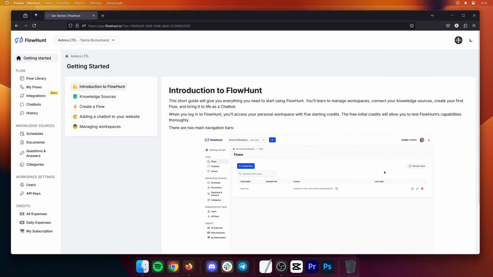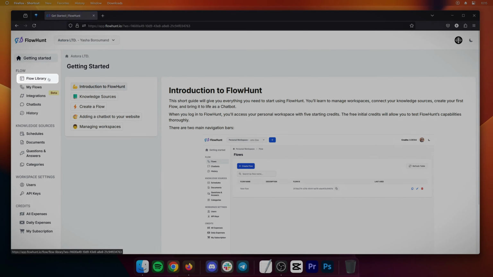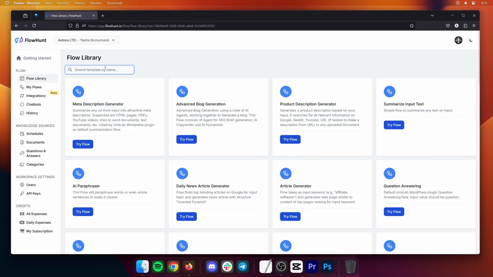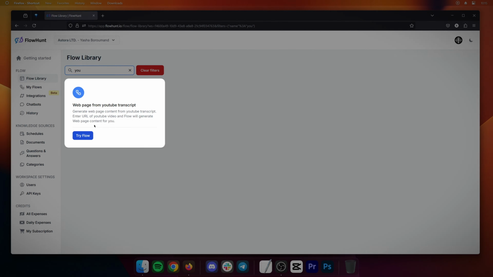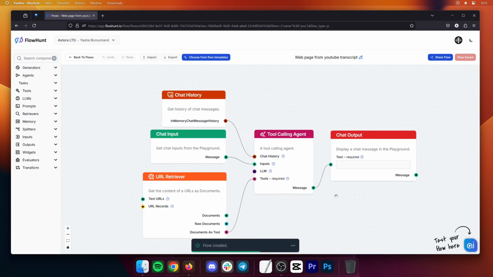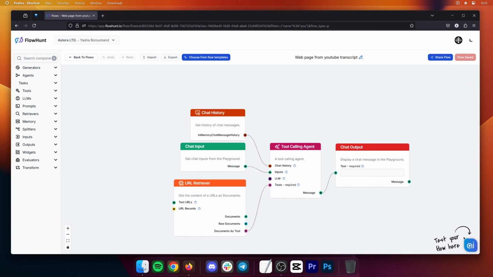Hello, everyone. Today, I want to demonstrate what our web page from YouTube Transcript tool does. We can choose the template from the Flow Library tab and select the web page from YouTube Transcript option. This tool generates optimized web page content based on a YouTube video transcript.